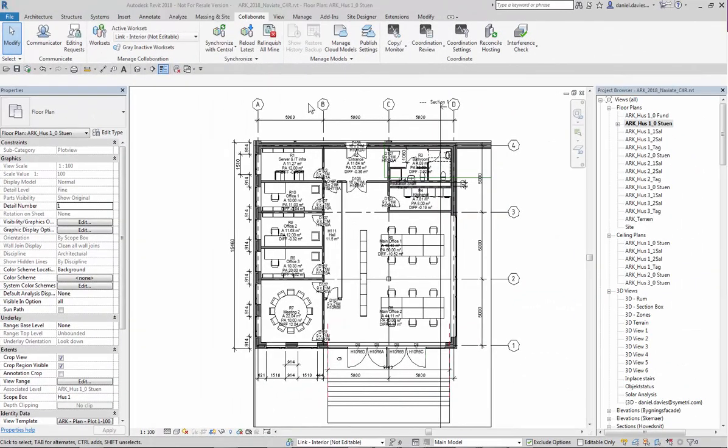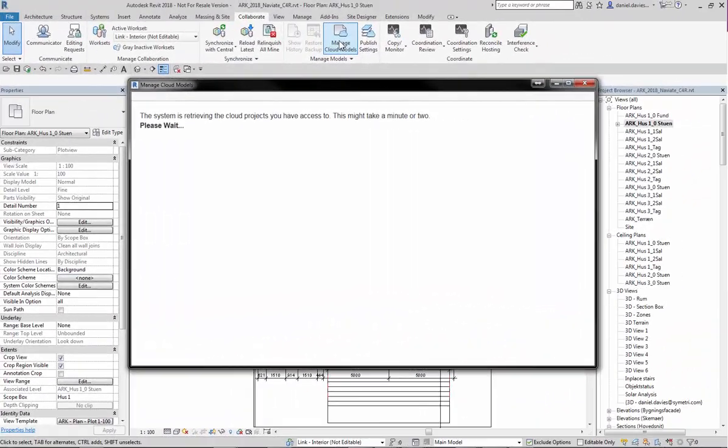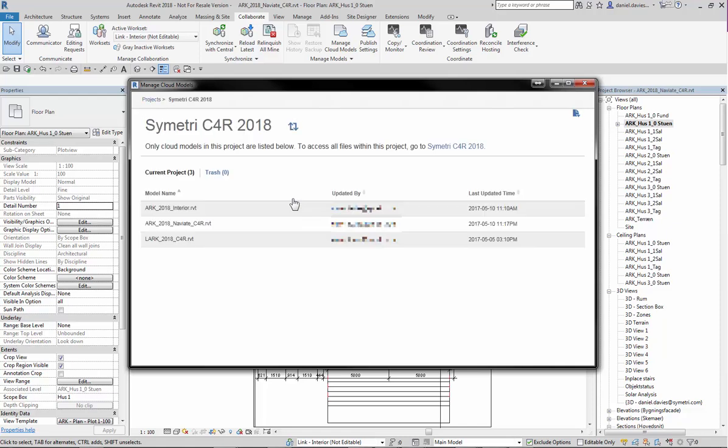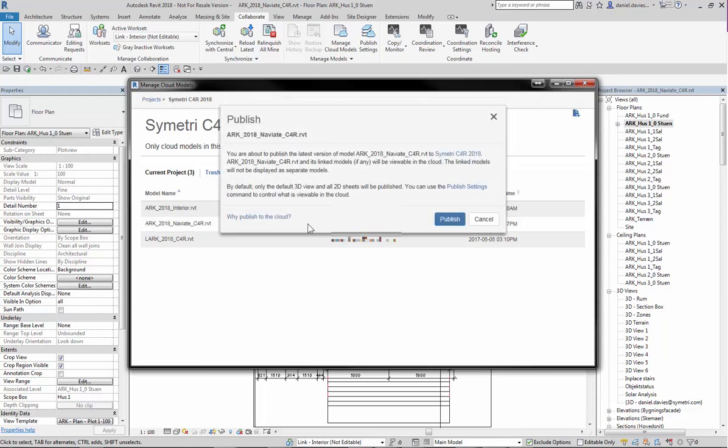To publish the sheet set to BIM 360, we go to the Manage Cloud Models button. Here I can see the projects that I have up on my BIM hub. This is the project that I want to publish to the BIM 360 server. And by clicking here on publish latest, I'm sending a version of the model and the pre-configured sheet set. It must be understood that this is not the same as synchronizing with the central file.